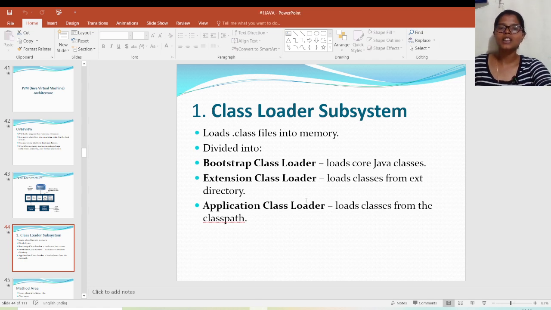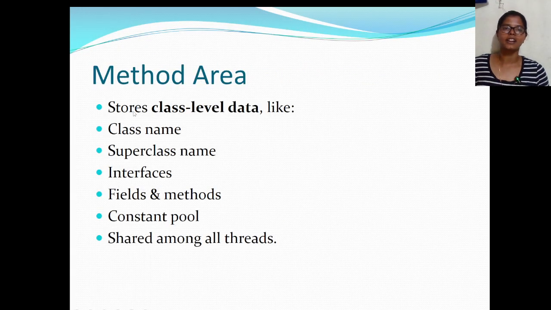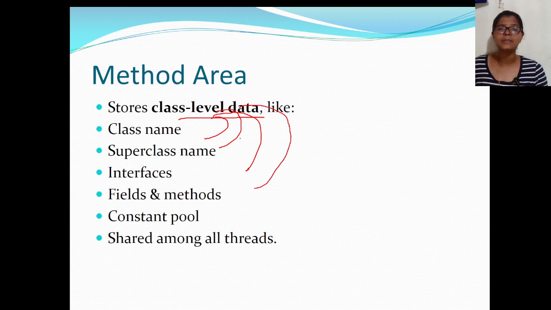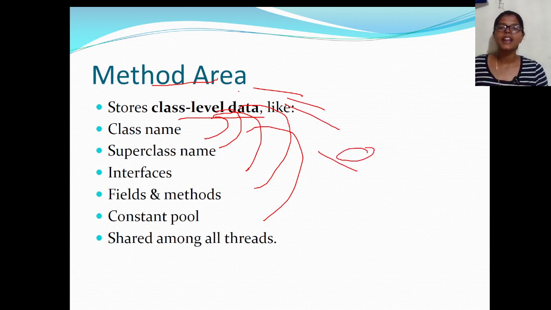Next, the application class loader loads the classes from the class path. So from the class path also it will load all the classes. One second, I'll maximize the screen. Next, the method area. How does it load the classes? In the method area, it stores class-level data like class names, super class name, interfaces, fields, methods, attributes, all related class data. This method area contains the names of the class, super class name, interface names, attributes, method names, each and every thing. It will be stored in the method area.